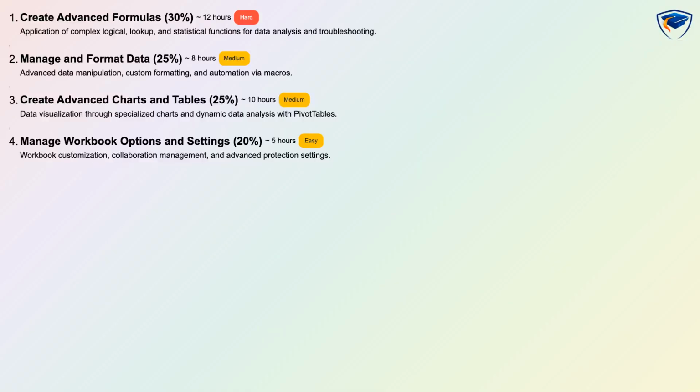Create advanced formulas is 30%, manage and format data is 25%, create advanced charts and tables is 25%, and manage workbook options and settings is 20%. I will explain the focus and key topics for each domain, including recommended hands-on practice and the estimated learning time so you can allocate study hours efficiently.